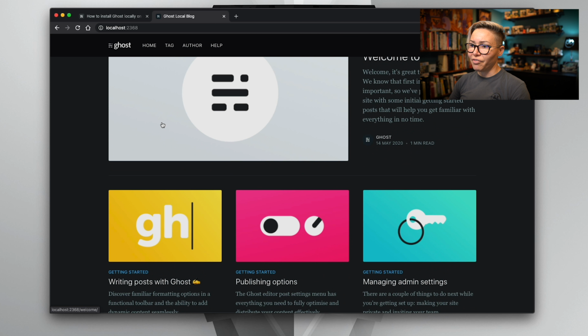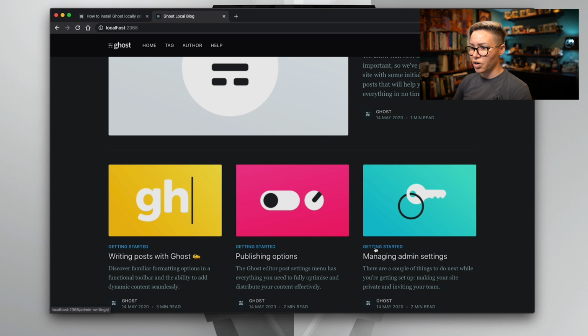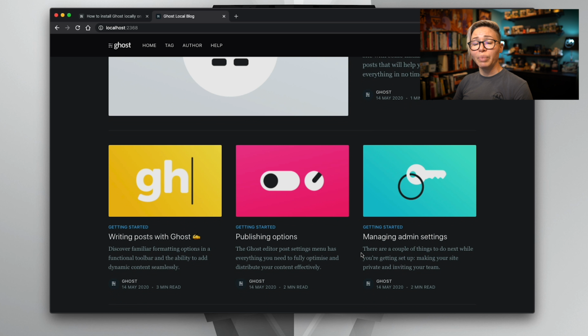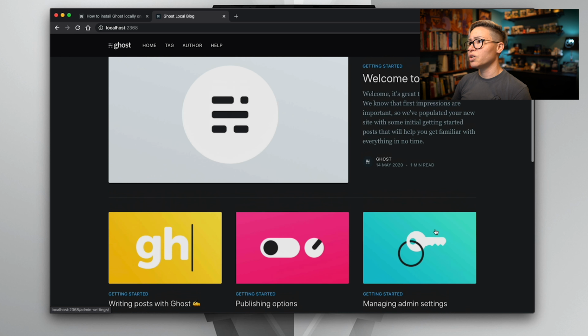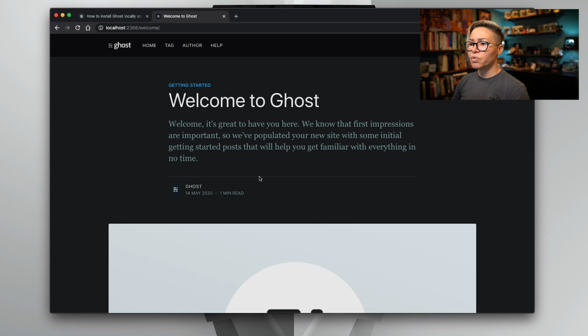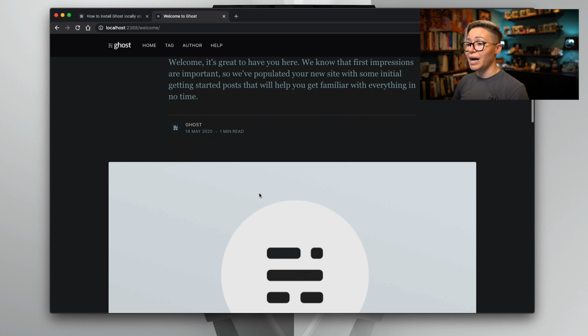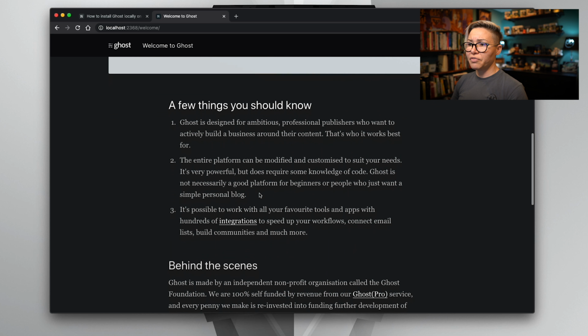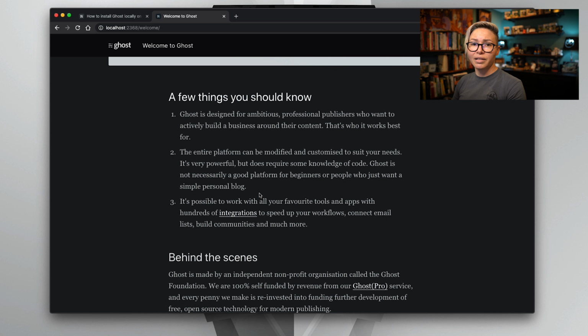This is what's called a featured image, and every post has one. They're all tagged as getting started. And these are actually really great posts to read to learn how to start writing posts with Ghost, or see about publishing options, or managing your admin settings. You can drill down into any of these, and you'll also notice that it tells you the author, which is right here, the date, and it even gives you how long it'll take to read, which again, really gives you that Medium feel.